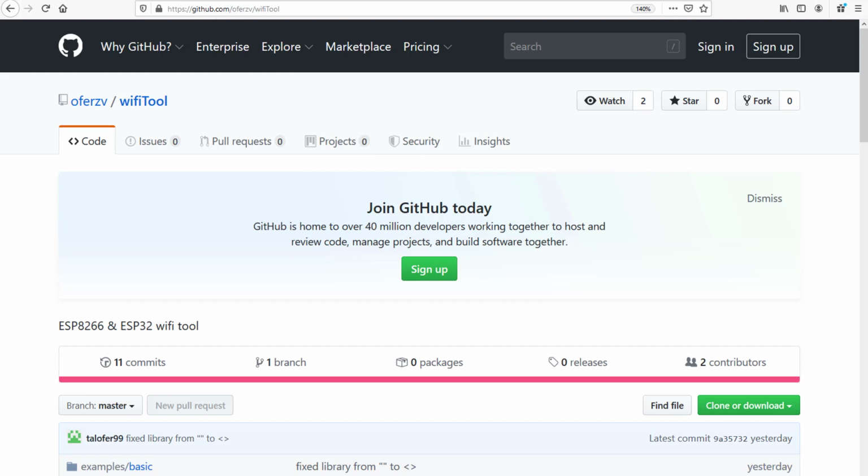Today I'm super excited to introduce to you the Arduino Wi-Fi 2 library for both the ESP32 and the ESP8266. It's a SPIFFS-oriented async web server-based Wi-Fi configuration tool and some more.